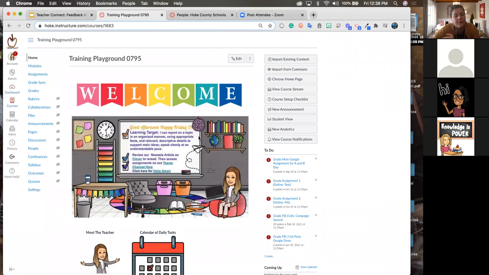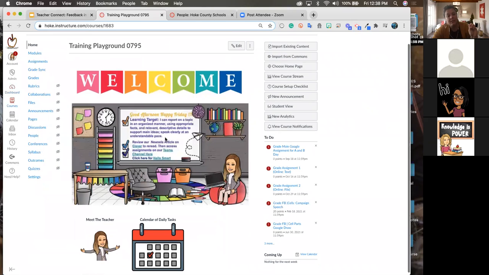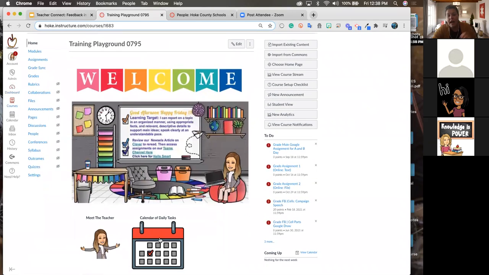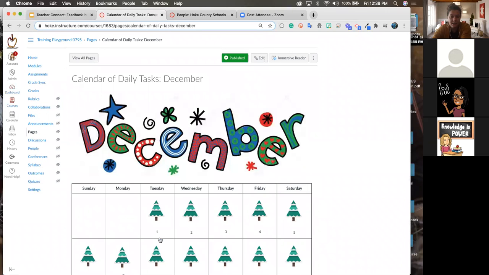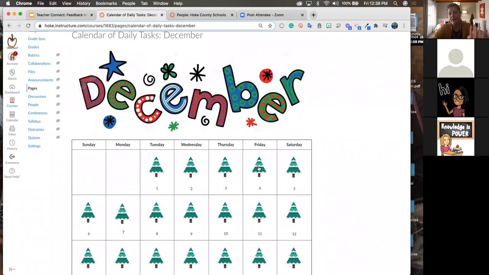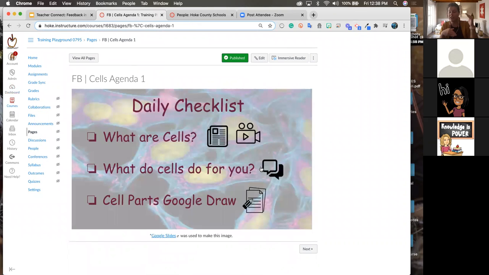So one thing that I've seen teachers update is what they call their virtual classroom, and on the board here they have a text box where they can have the learning target and what the kids are going to be doing. Other teachers have added a calendar of tasks, and each day, so if I click on today's Friday, it takes me to an agenda for the day.